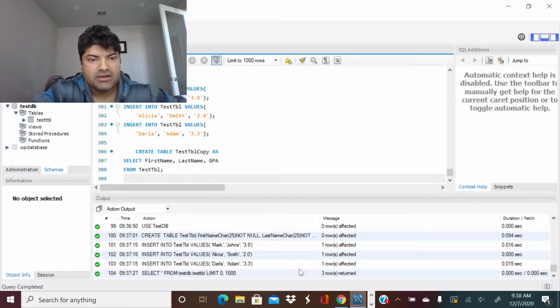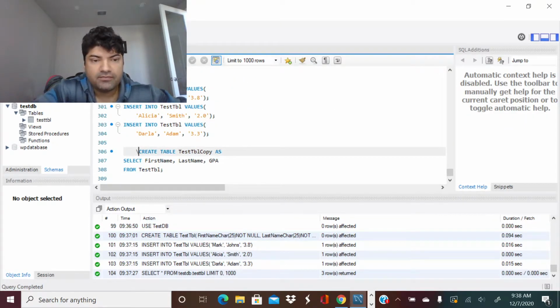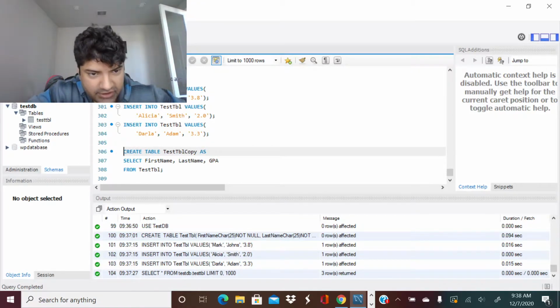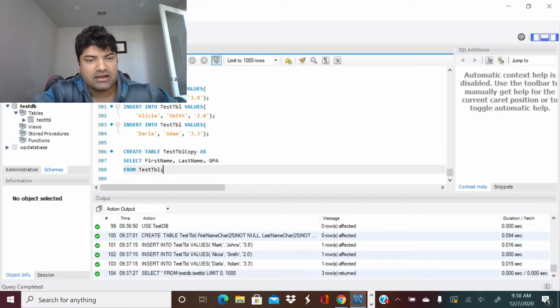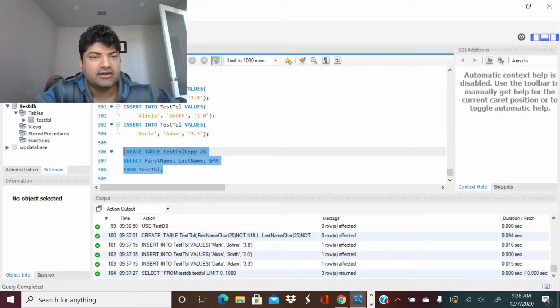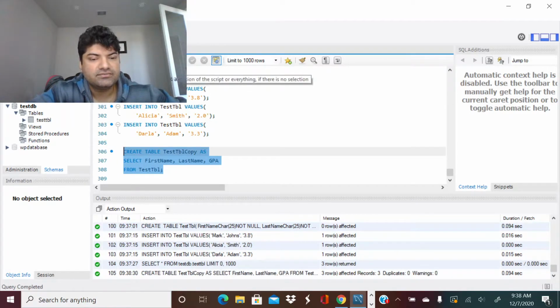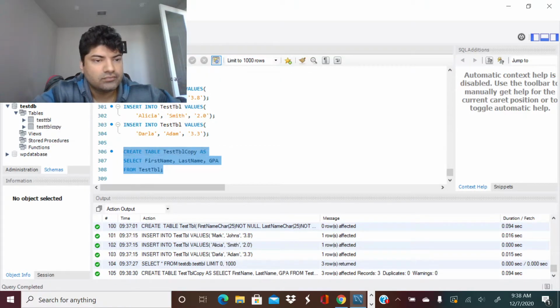I can hit B. You can see over here I create a query named create table test table copy as, I'm going to select the columns, then from table this, so it's going to make a copy of that. So I'm going to hit refresh. Now you can see there are two tables under this database, test tbl and test tbl copy.